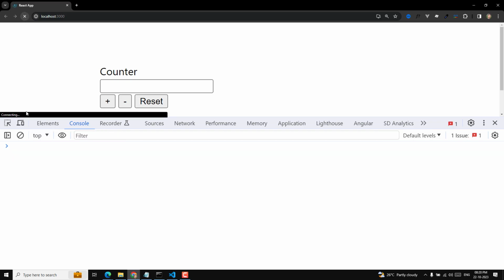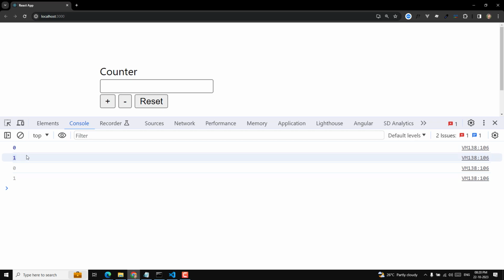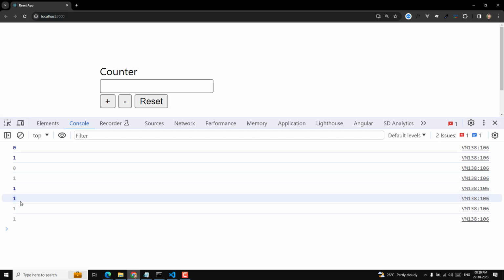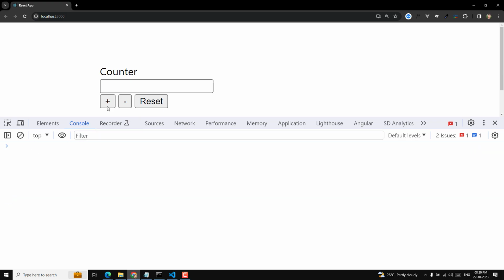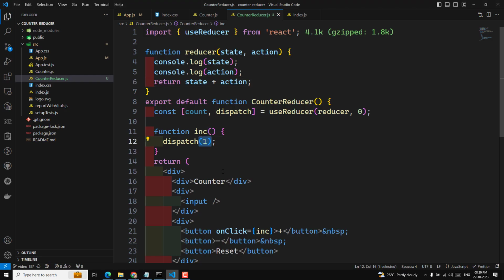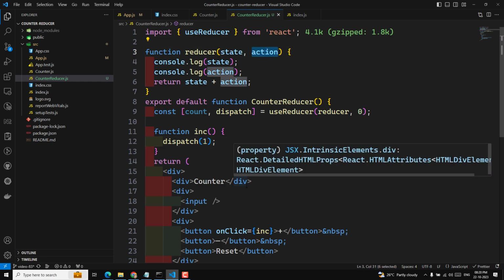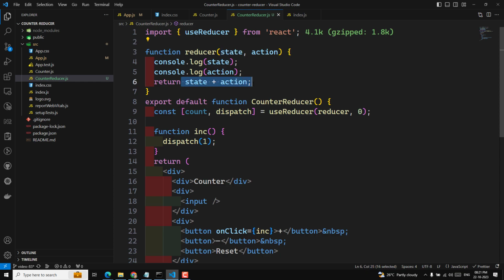Now if you see the output, the first time the state value is 0, and the action, the argument we send in the dispatch, is 1. Next time when you click on plus, the state value is 1, and the dispatch value is again 1. This time the state value will become 2, but the value we send is always 1, because the argument is 1. So whatever argument we send here is nothing but the action. The state is whatever the return value is, it will be the updated state, so it depends on the previous state. Fine, so everything we are able to understand.